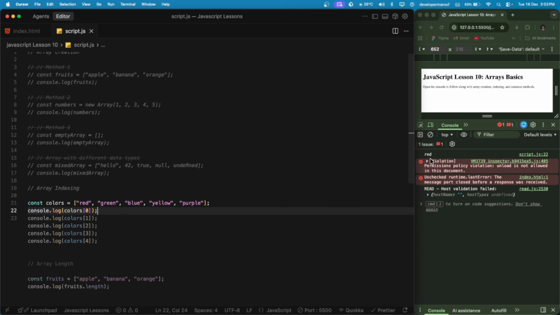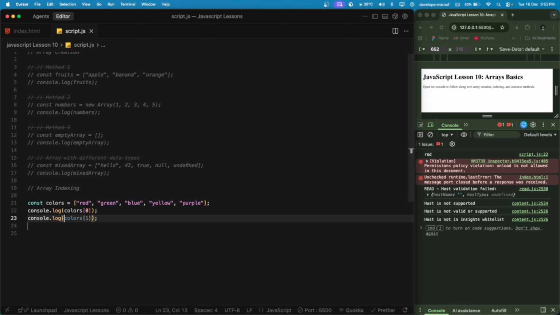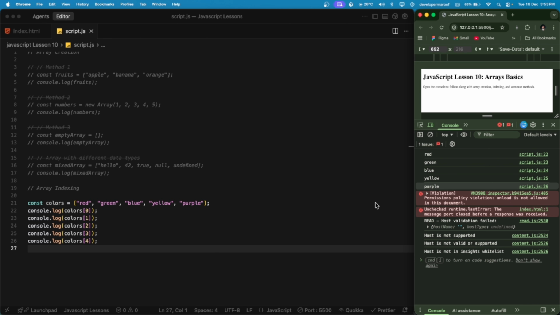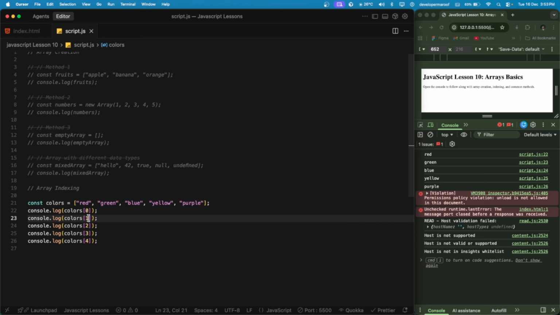So this is our first. Let's add others as well. Let's have 1, 2, 3, 4. You can see red, green, blue, yellow, purple: 0 is red, 1 is green, 2 is blue, and so on.